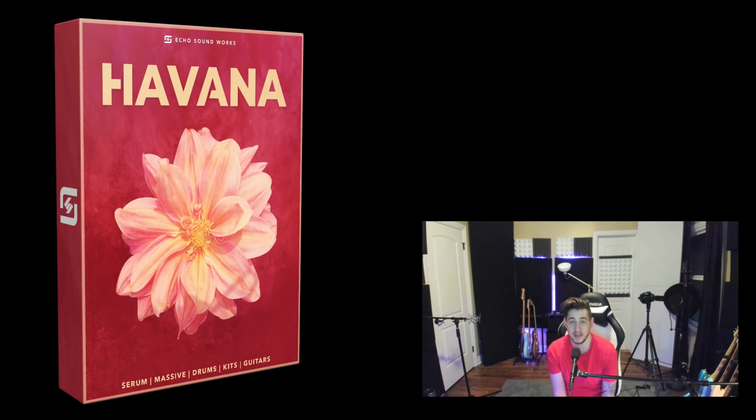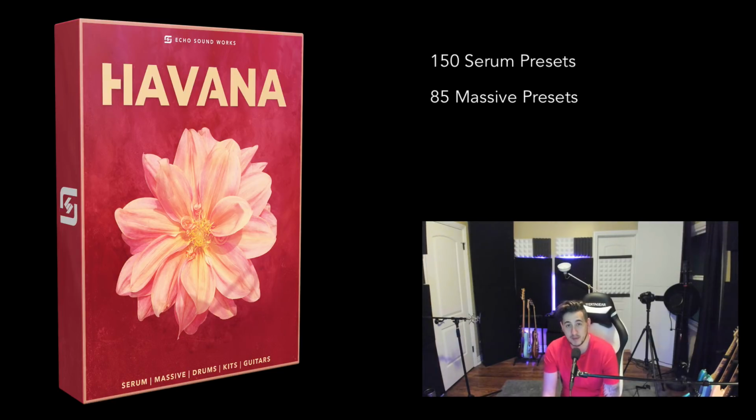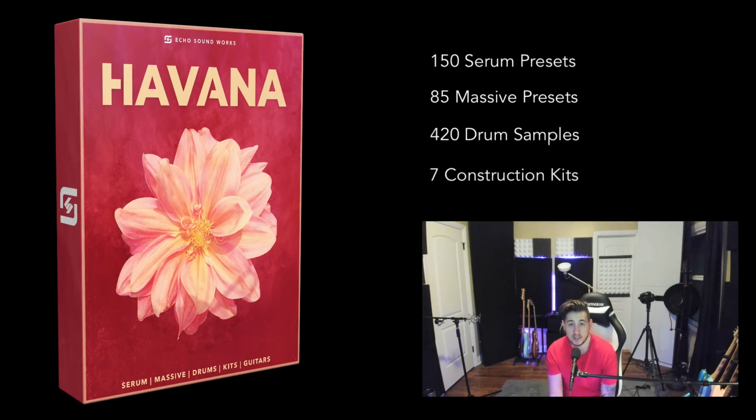So Havana, best way to sum it up, is a sound set that is inspired by the really vibrant sounds of Latin, tropical, and Caribbean music. It's meant for multiple genres. Obviously, a big part of it is reggaeton, moombahton, and Afro pop, right? Anything that has a Latin, tropical, Caribbean flair to it.